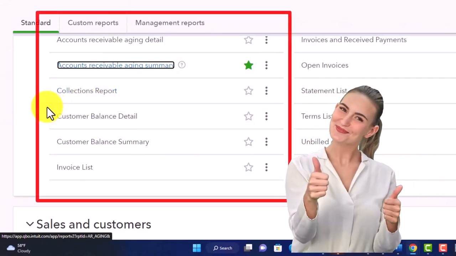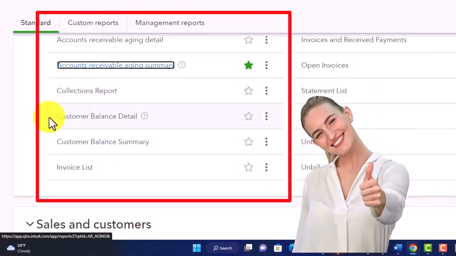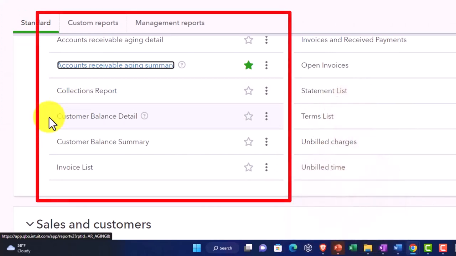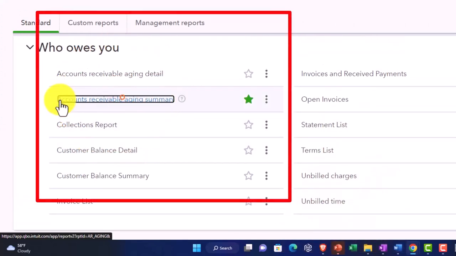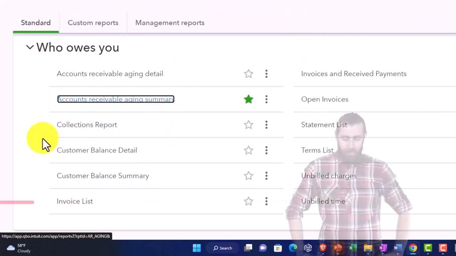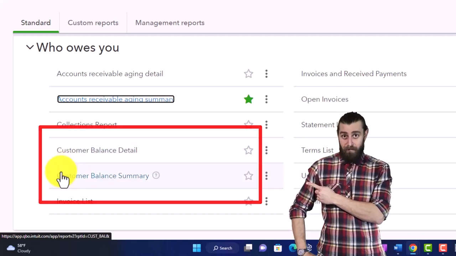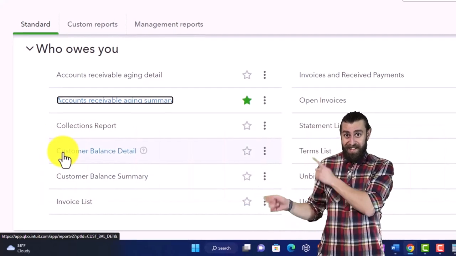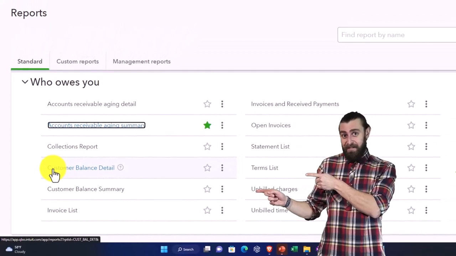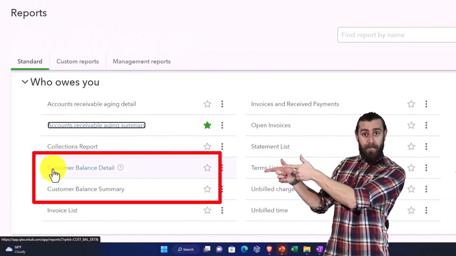Again, similar to the AR, we've got the customer balance detail report. This is going to be similar to these agings, but they're not going to give us the breakout of the aging, just give us the information by customer. These two right here, and then the summary is similar. These two right here are useful to know that the balance sheet account of accounts receivable breaks out by customer.